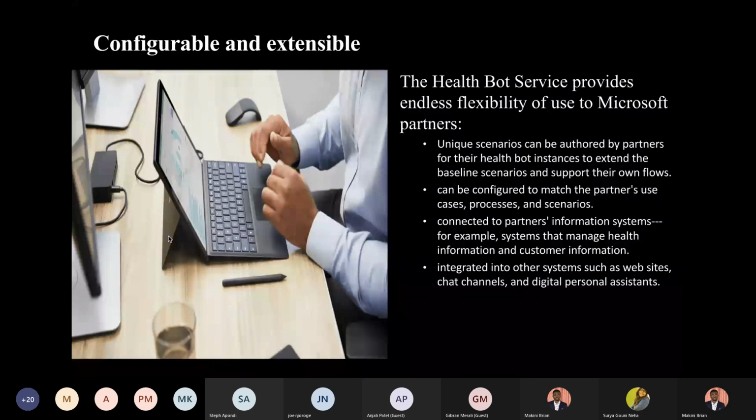And then it can be used to connect to partners' information systems, for example, systems that manage health information and customer information. So it can be used in a health setup to control most of the things, from the patient's admission into the hospital to their treatment plan, to their payment, and to their discharge.